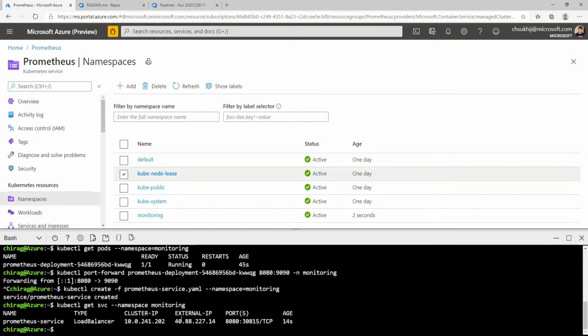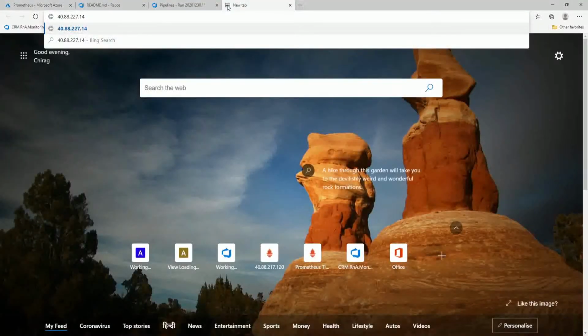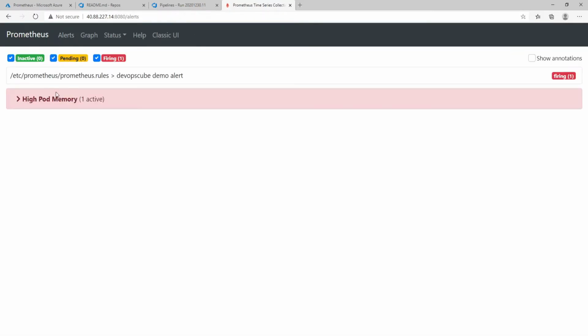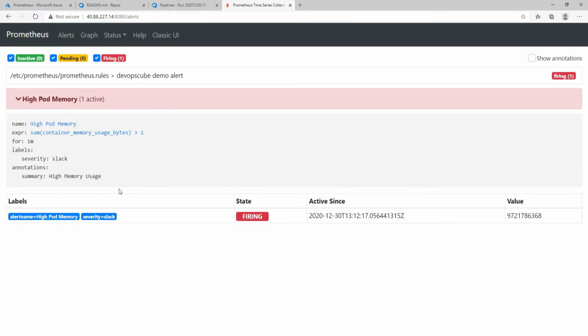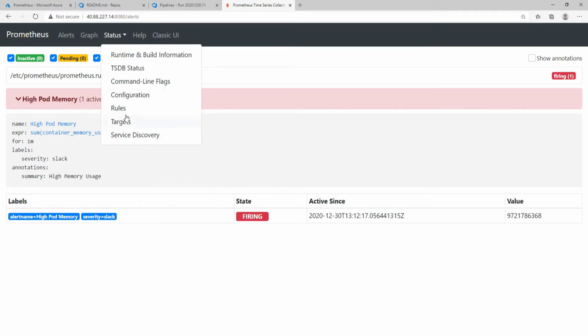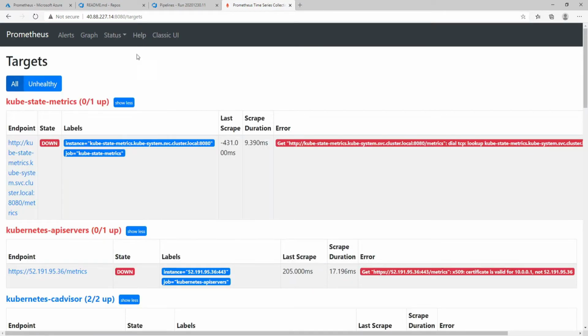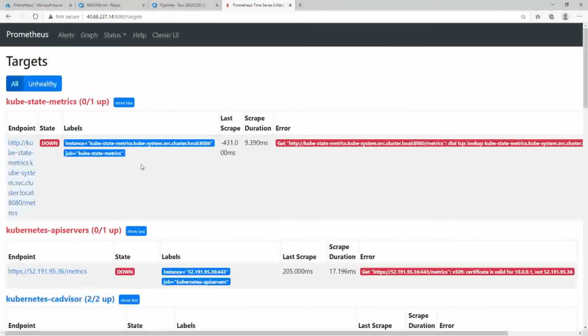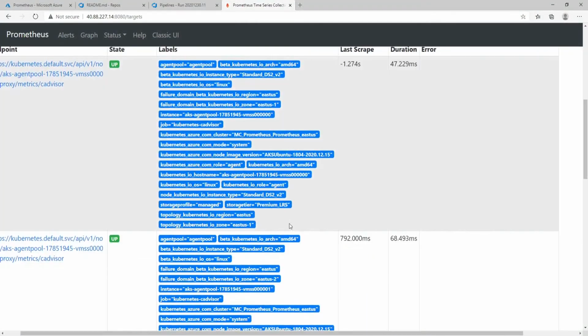As you can see here, we have the IP. Let's try to access this IP and see if we are able to access it. So here you go. Now Prometheus has been set up. Here we can see there is a demo alert which is firing. There are state and target rules. This basically shows that Prometheus is monitoring itself.